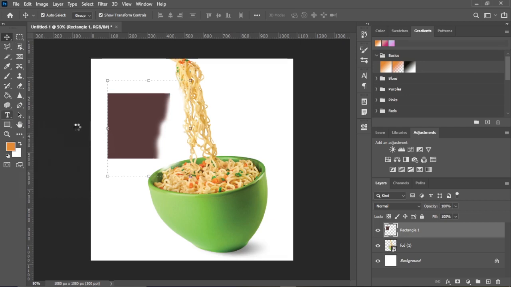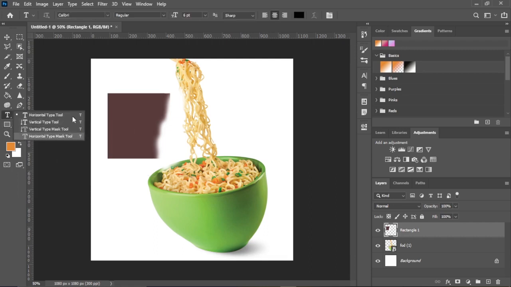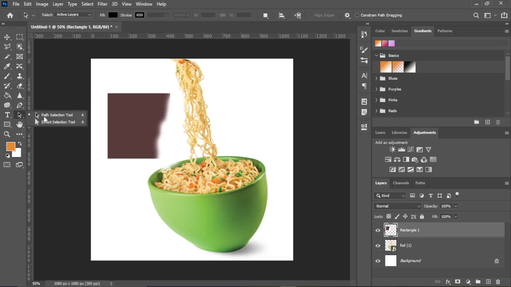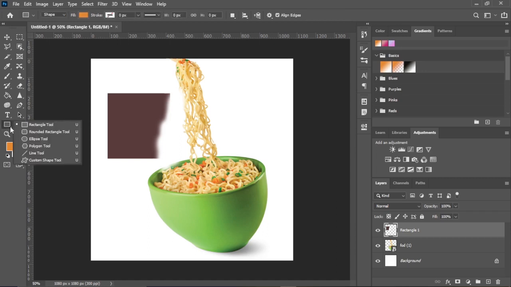This is for text, and this is for writing. And this is the arrow key for path selection, and this is for direct selection too. Then we have the rectangle tool, and in the rectangle we have the rounded rectangle tool, the ellipse tool, the polygon tool, the line tool, and the custom shape tool.